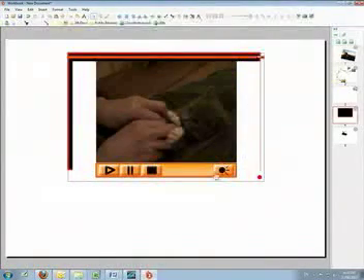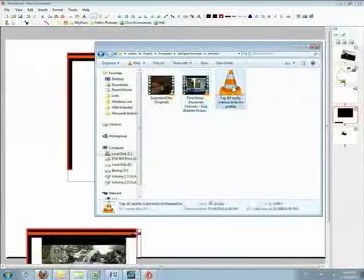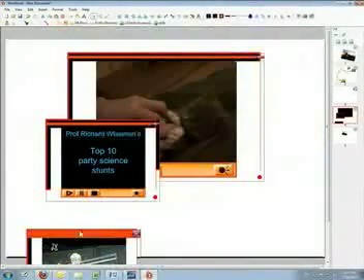However, you will note that the placeholder for the object has changed, and this is the same for movies, flash files and web content. I can go back and add additional videos to the same page. All of these videos are able to play back at the same time.